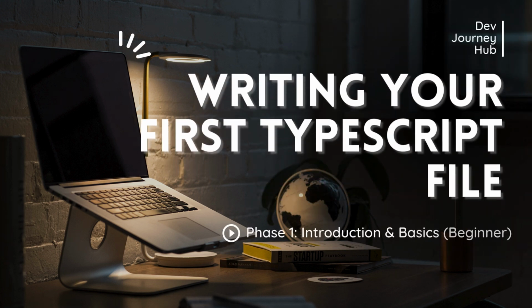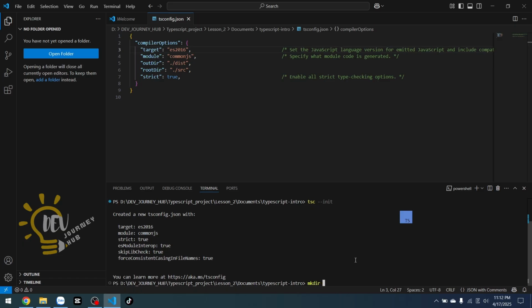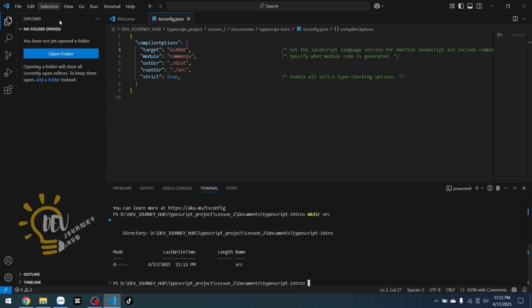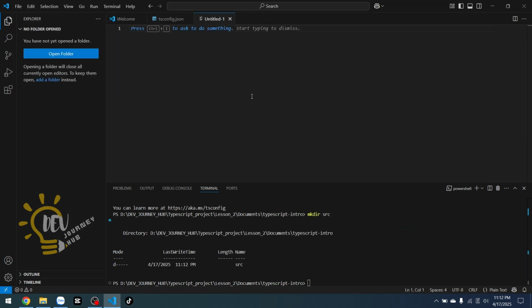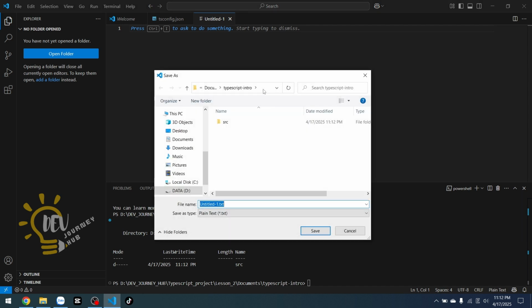Section 4. Writing your first TypeScript file. Let's write our first TypeScript file. Run these commands. mkdir src. This creates a folder named src, which stands for source. Next, create a new file and save it as index.ts in the src folder you just created.